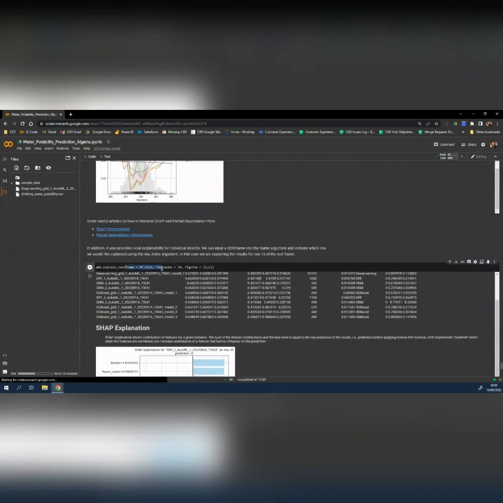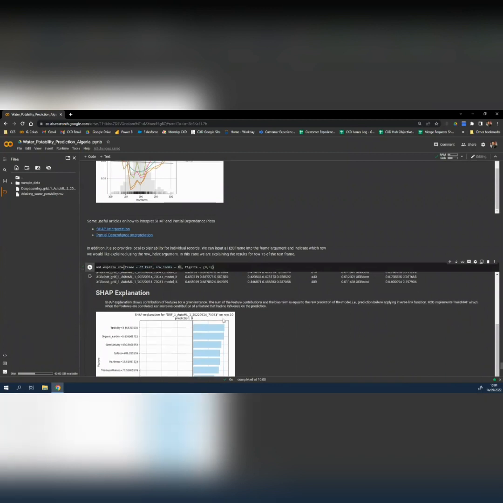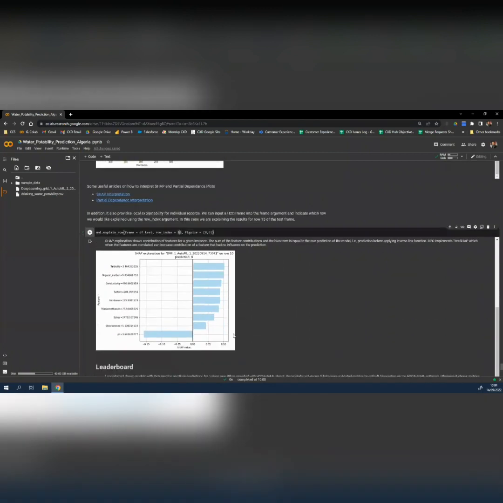We can also take a look at certain rows as well, so we can explain row index 10. You can narrow it down that much, and see what sort of explainability there is for the prediction for row 10, what was the thought process behind that for the model? And there we have it. It didn't really use the pH, but it used these ones to make its prediction. So it is quite interesting.